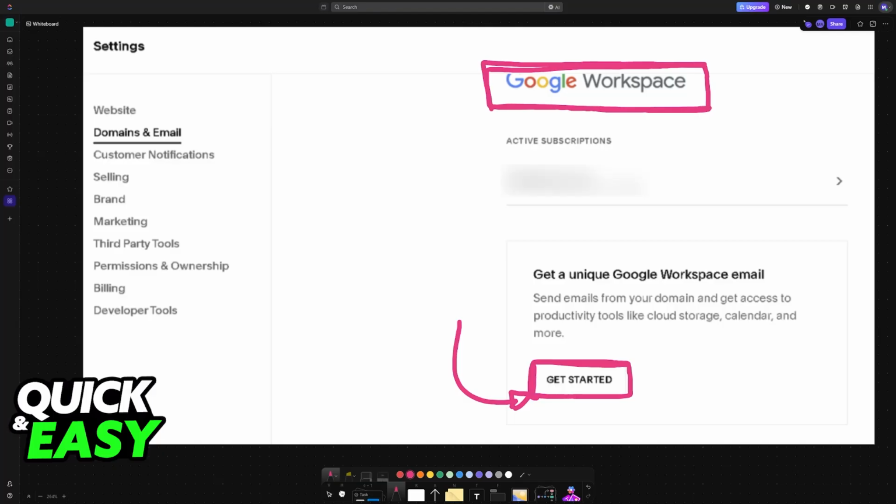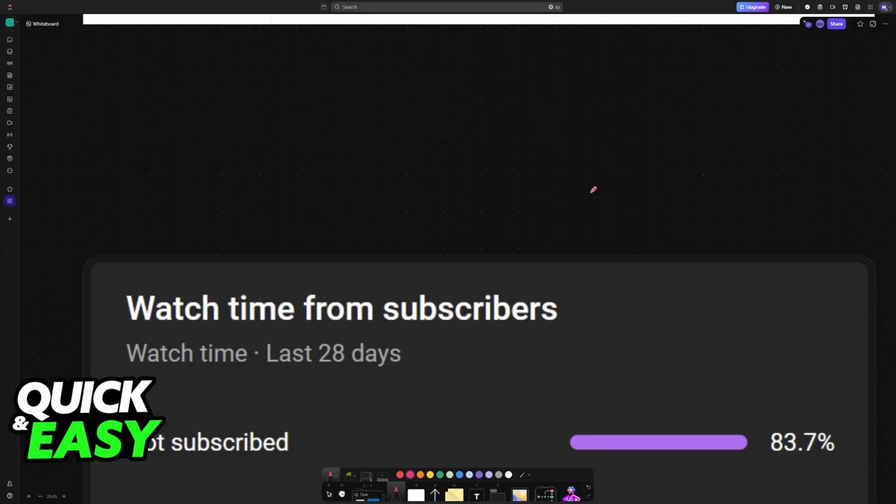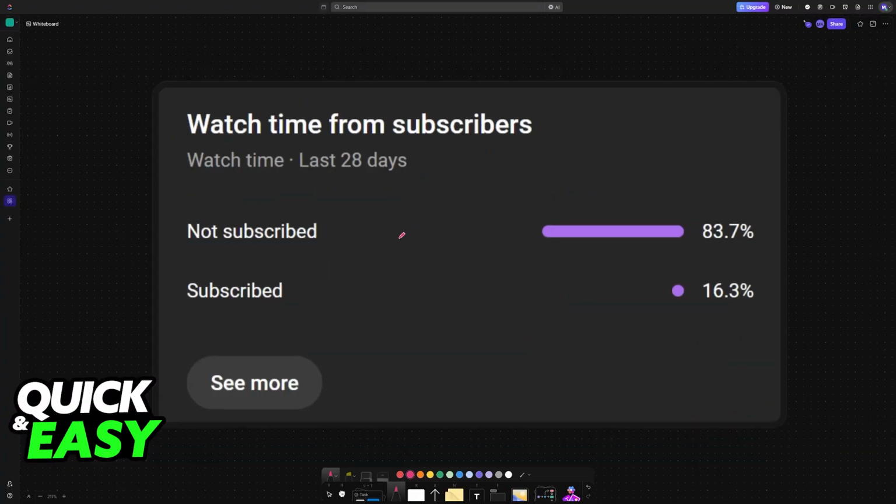Once your domain is verified, you can create email accounts with Google Workspace, such as support@yourdomain.com and so on. This ensures that all of your email communications come from your custom domains, which looks more professional and improves the deliverability.